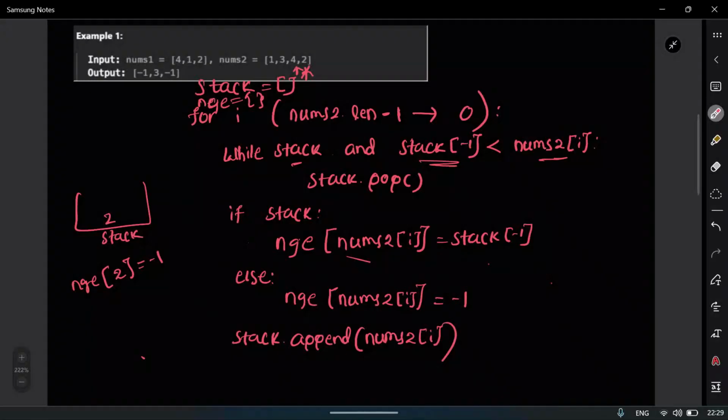Again we get a new element, 4. There is a stack and the stack top, which is 2, got it? It is lesser than the current element which is 4. Therefore we're going to pop. Is there a stack? No. The else block is executed, and the next greater element of 4 will again be -1. Push the current element, which is 4, onto the stack, got it?